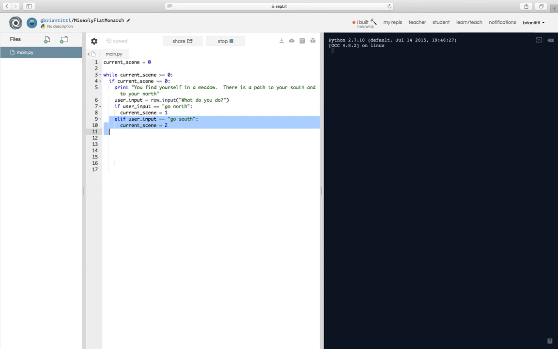So we're in our while loop and it's looping through. Right now our current scene is 0. If our current scene is equal to 0, we print this out, we get the user's input. The user inputs go north. Now our current scene variable is changed to 1. When our while loop starts up again and our current scene is 1, we're going to need a new if statement. And that if statement is going to say this, elif current scene equals 1.